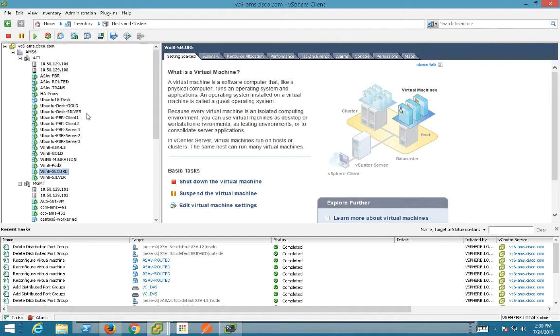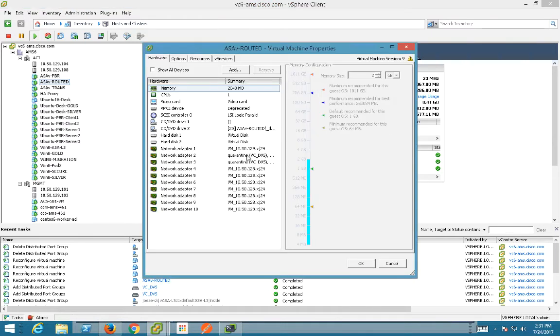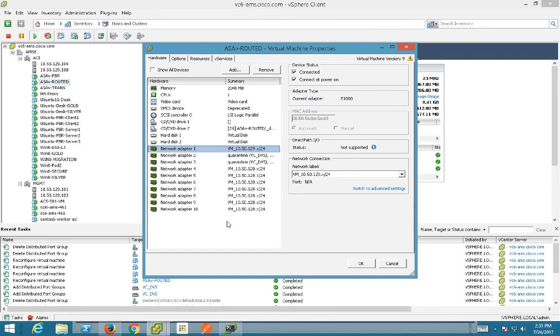The first thing I want to point out is I've actually already instantiated the virtual ASA here, and it's called ASAv routed. I put a very basic config on there. If we go ahead and look at the port groups, the only thing I've really done is put a management IP on and some very, very basic configuration specific to the firewall so that traffic could work. I haven't done anything else.